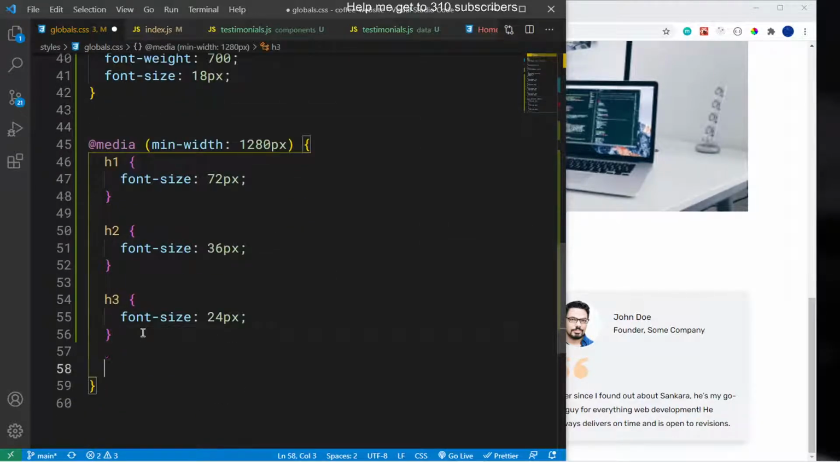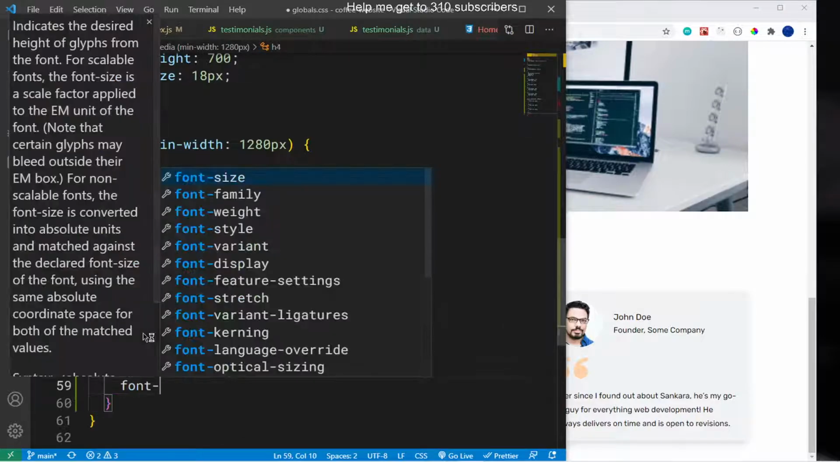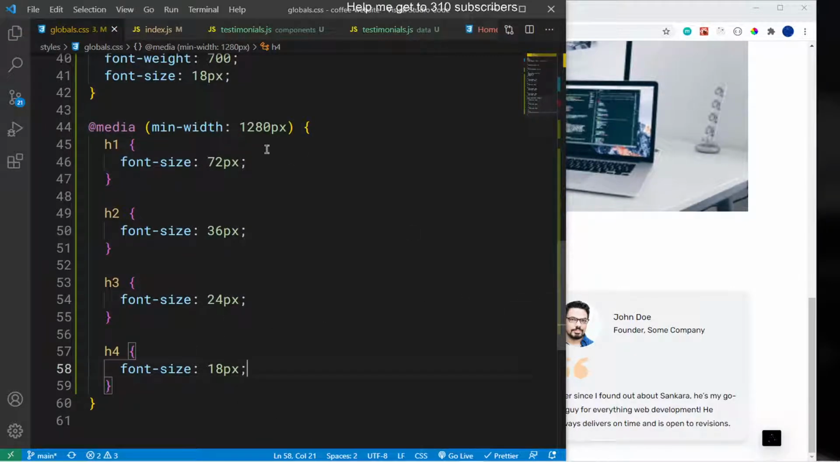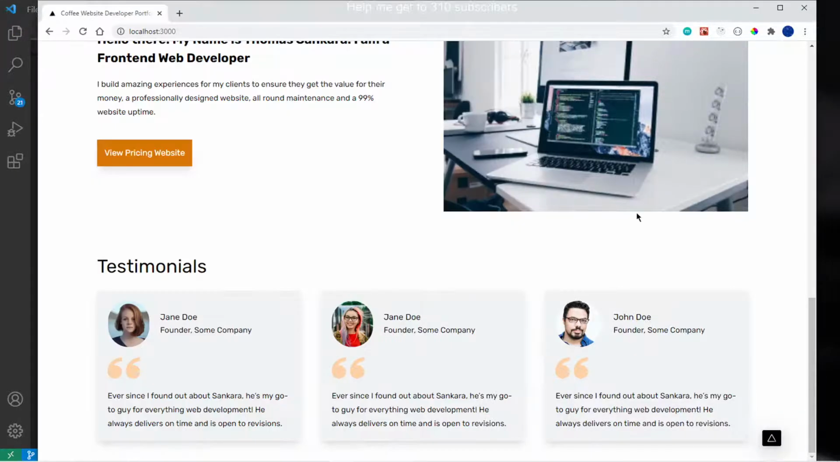I should add it inside here, and I'm going to say for the H4 I want the font size to be, let's say, this is 24 pixels, so I'm going to reduce this to 18 pixels. Is 18 looking correct? We're going to find out in a moment.